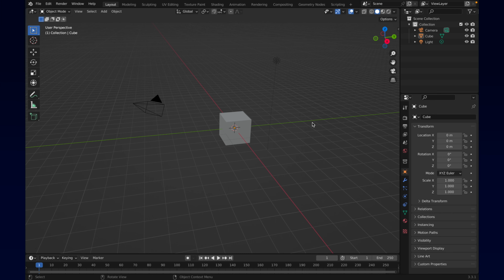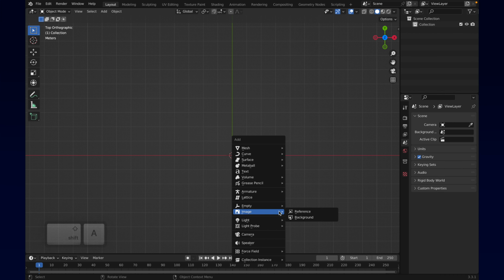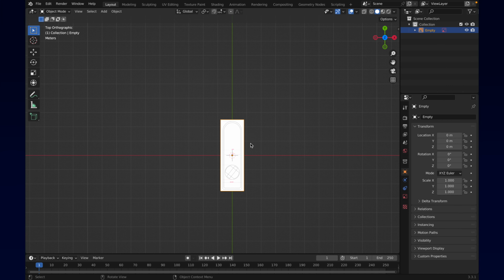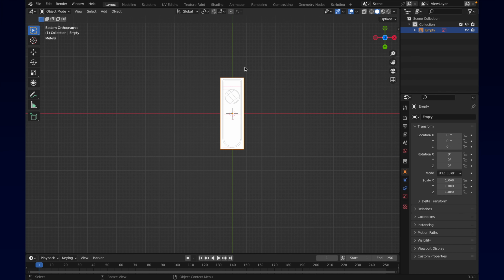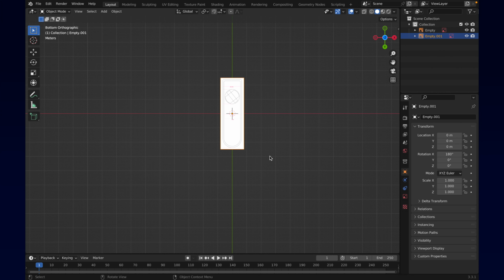Okay, so first open up Blender and delete everything in the new project. We're going to click on the Z-axis and import our image references. So I'm going to import the top reference image. Then I'm going to do the same for the bottom reference image. So I'm going to just import it.